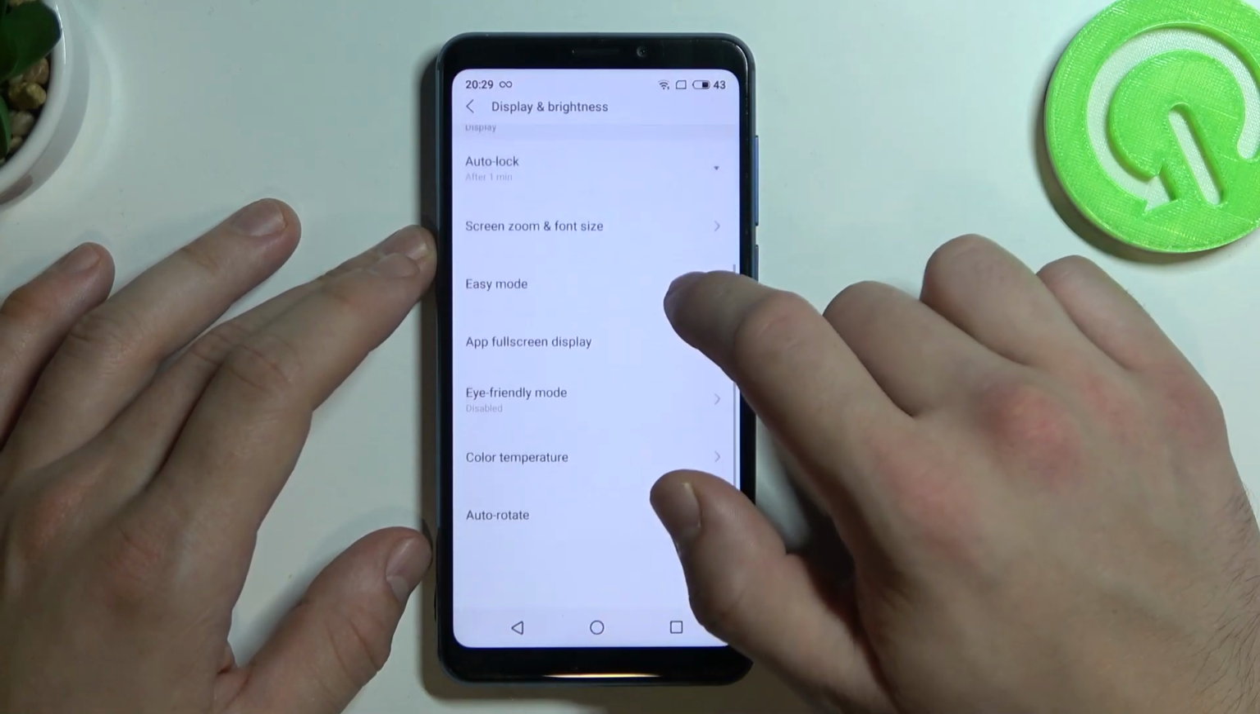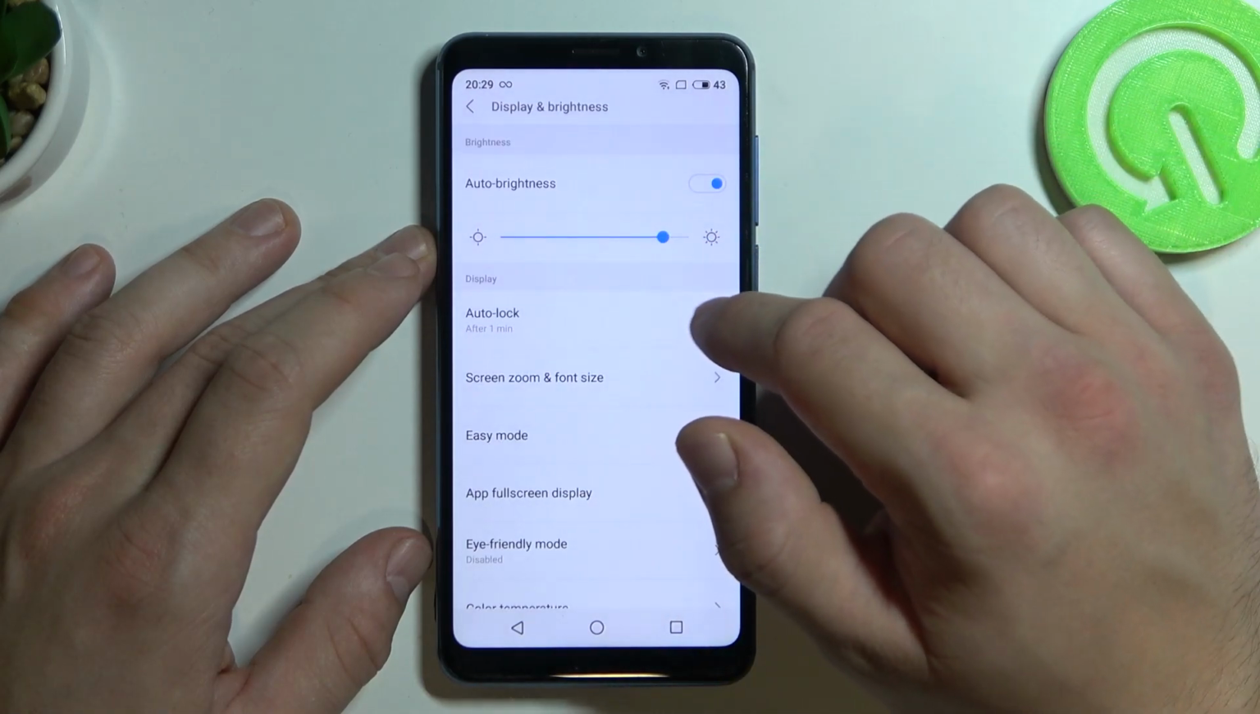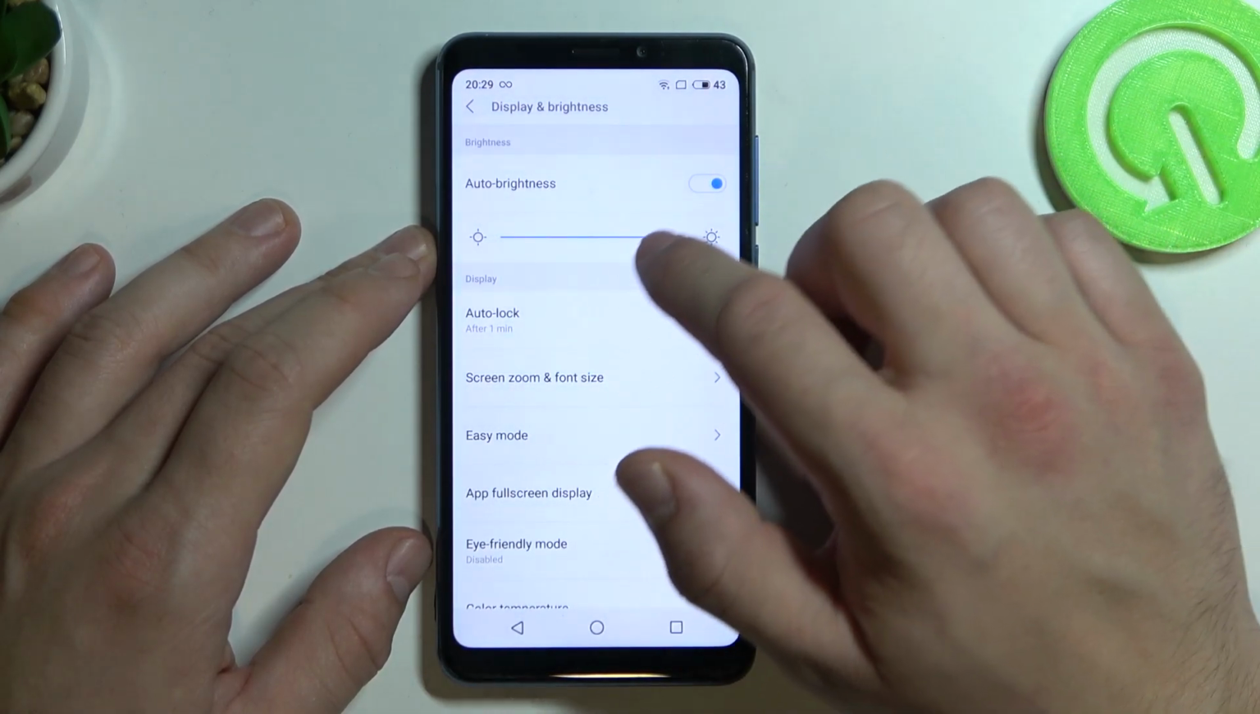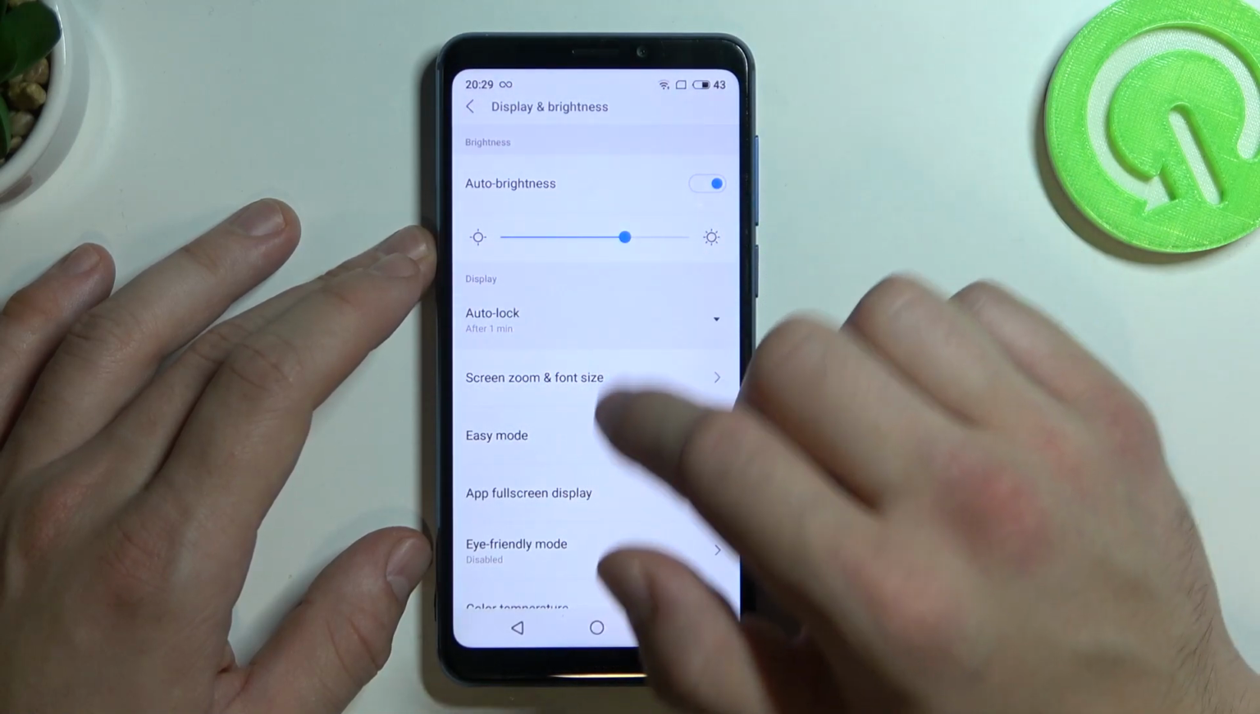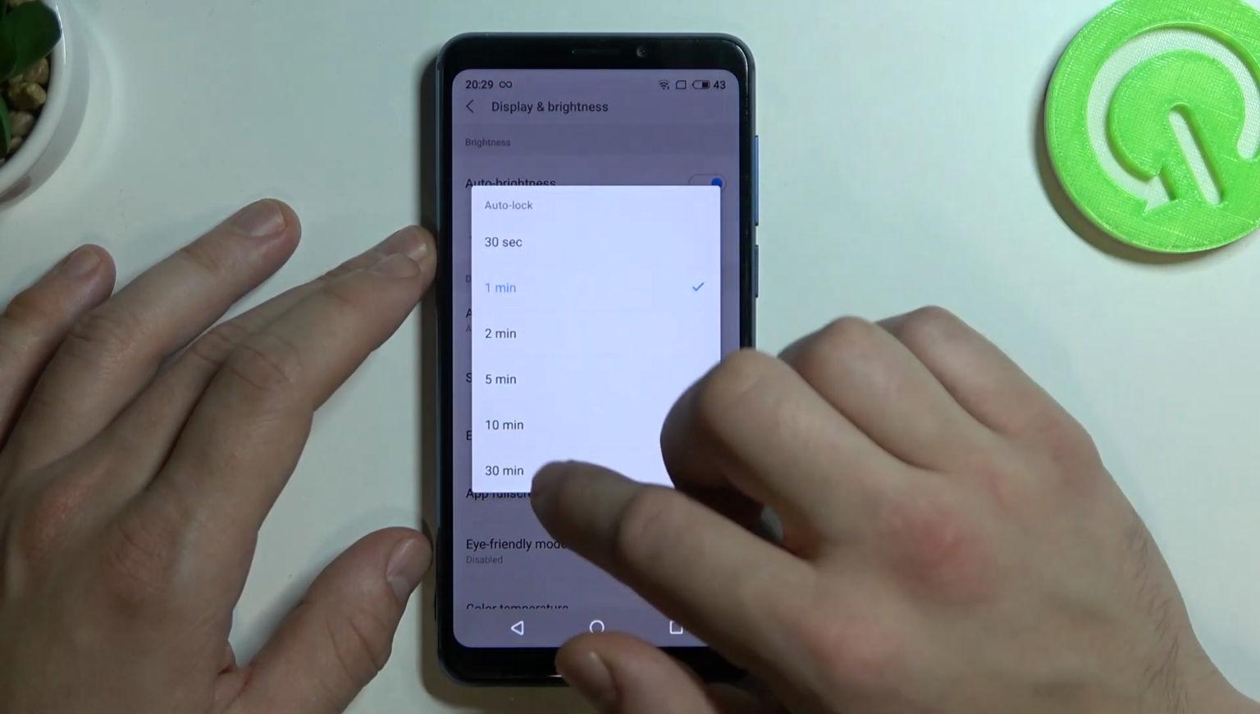Here we've got all settings for our display. At the beginning you can turn on or off auto brightness or change brightness manually. Next we can set auto lock between 30 seconds and 30 minutes.